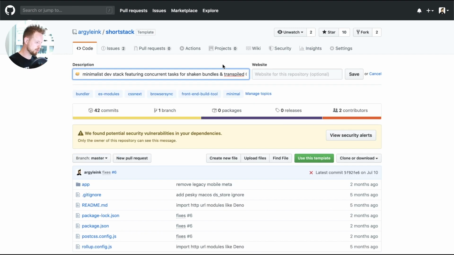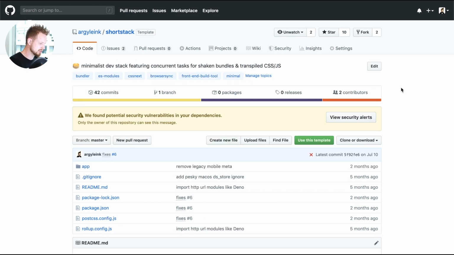Concurrent tasks for shaken bundles and transpiled CSS and JS. So this will shake your JavaScript, meaning anything that's not being imported. This is a great Rollup feature. So you get tree shaking. And if you implement Terser or something, which I don't have in here, but I have other project examples where I've put Terser on top of Shortstack, you can also do dead code elimination.